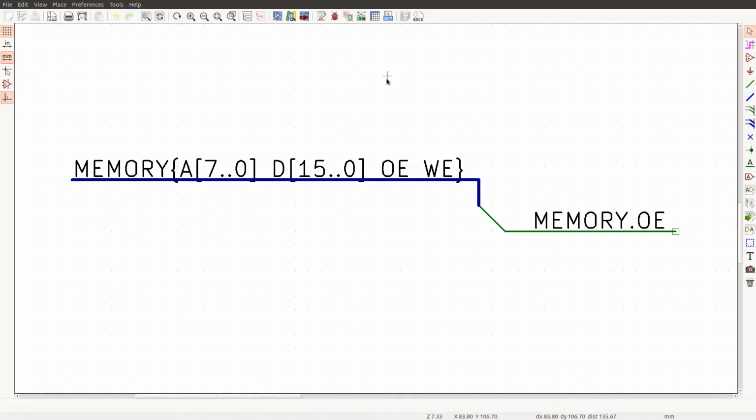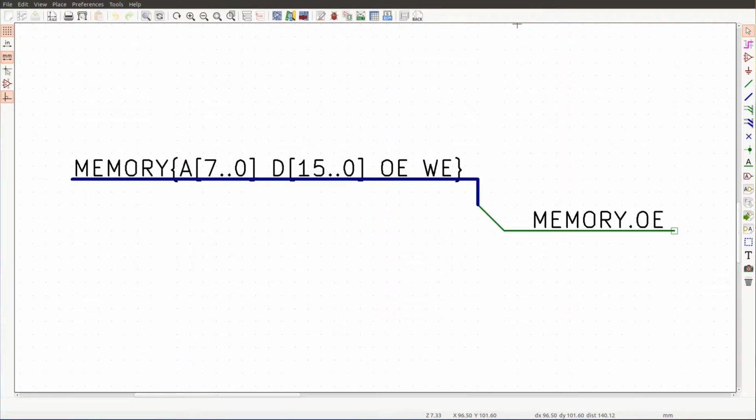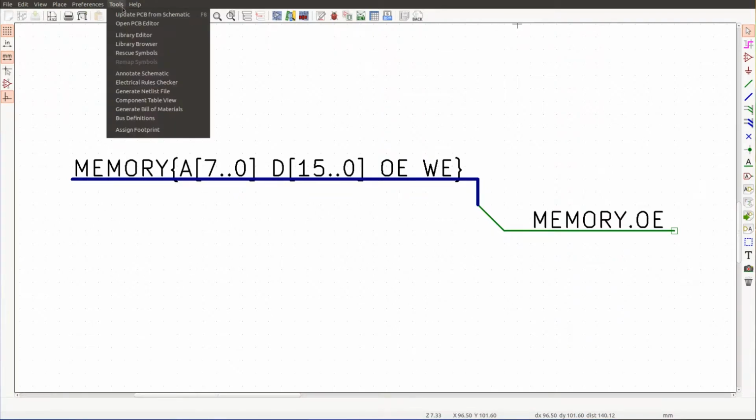Now, for big buses like this, you might get tired of having these big labels everywhere, so there's another new feature to help called bus aliases. Bus aliases let you define a shortcut name that refers to a set of bus group members. There's a new dialog box that lets you configure them.